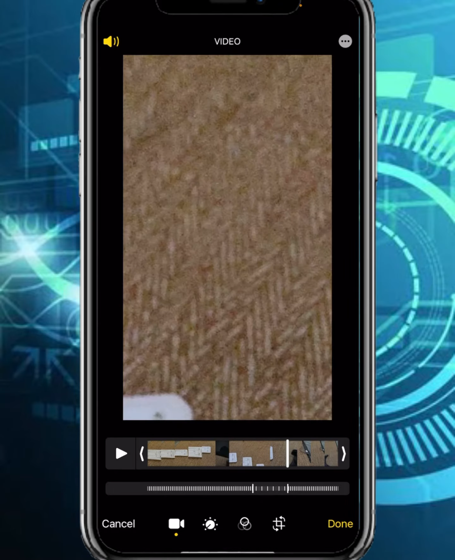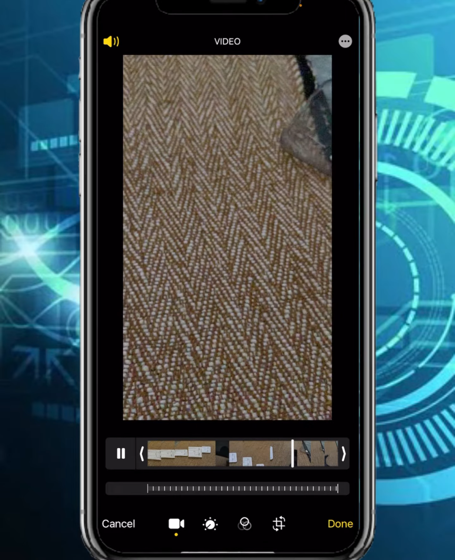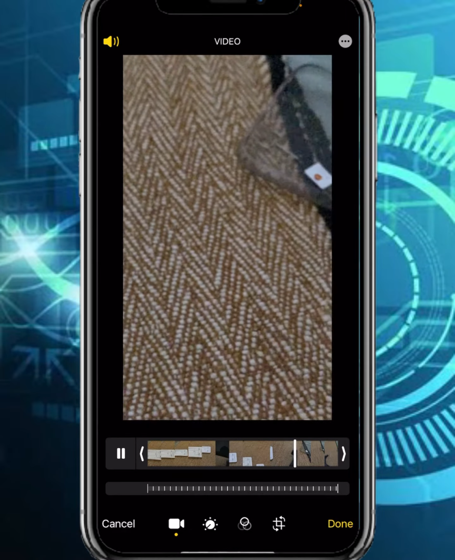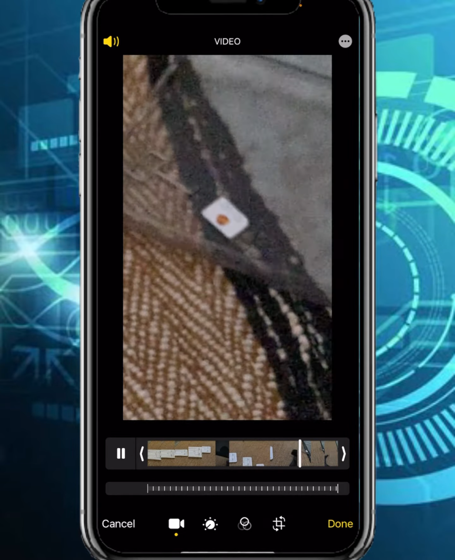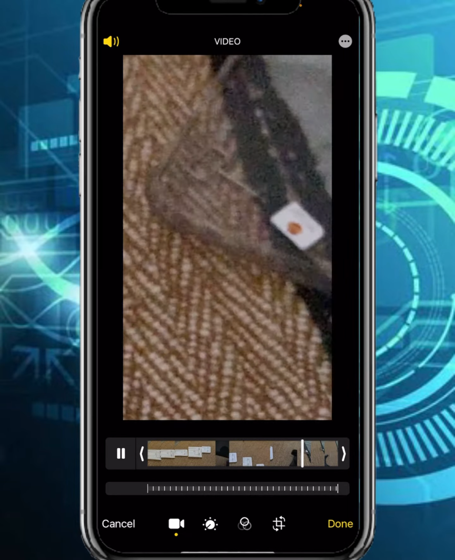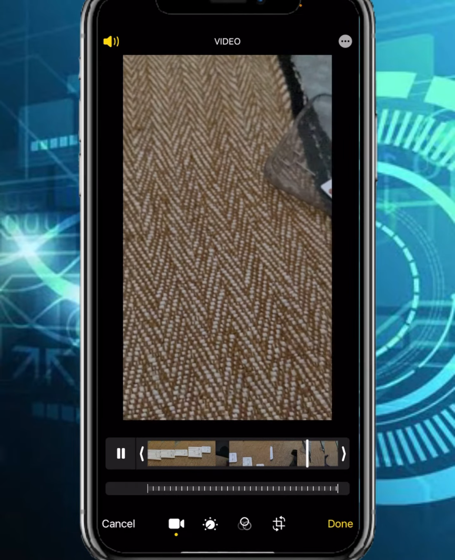Let me show you from here. As you can see, the video was very slow. If you want to turn your video into normal speed, you simply have to follow the process and tap on done, and your video will be saved at normal speed.